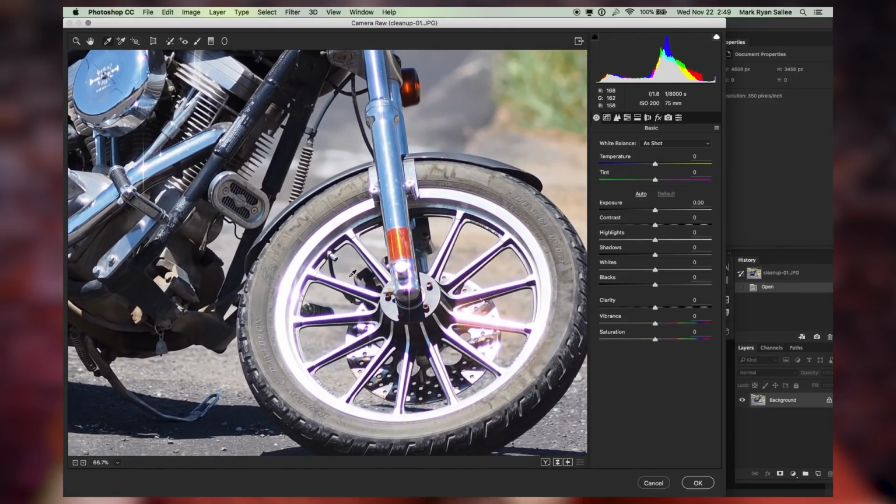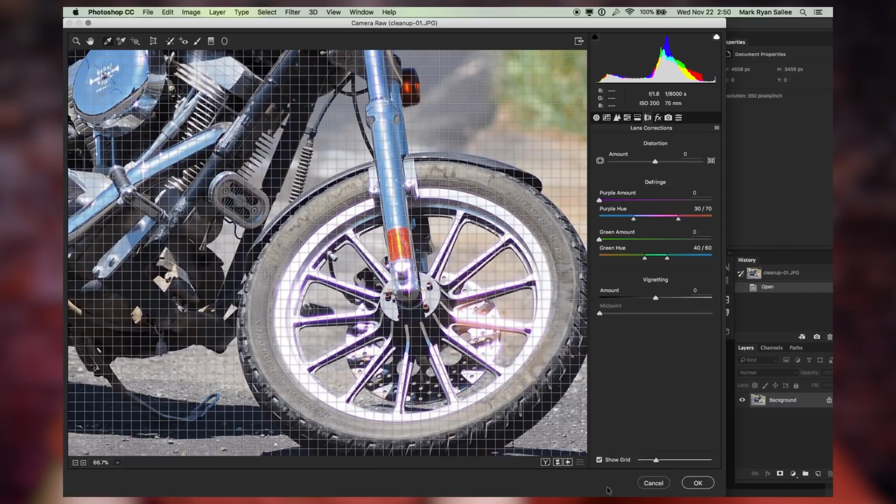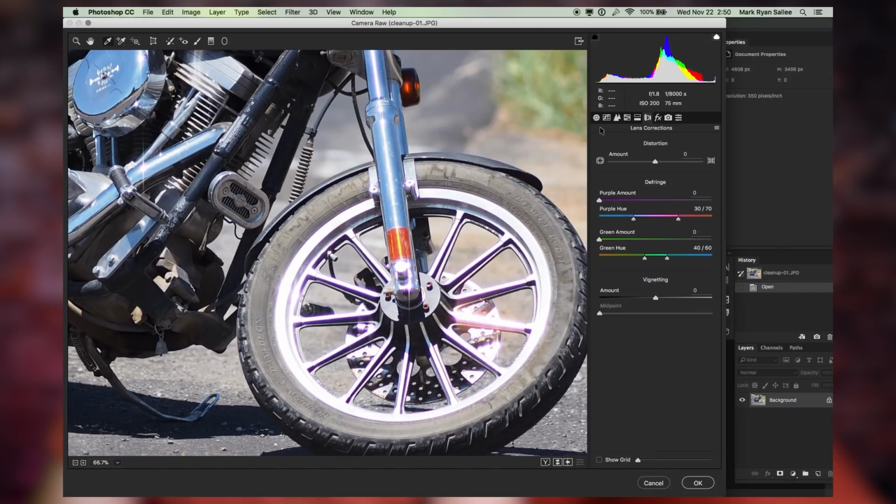And that's just because of the lens I was shooting. It suffers from chromatic aberrations when it's shot wide open like this. It was probably dumb for me to shoot it wide open, but that's what happens. And so you just want to use the chromatic aberration correction tool in your photo editing software to fix that. Here in Adobe Camera Raw, it's under lens corrections, and it's called defringing, color fringing, chromatic aberration, kind of the same thing.